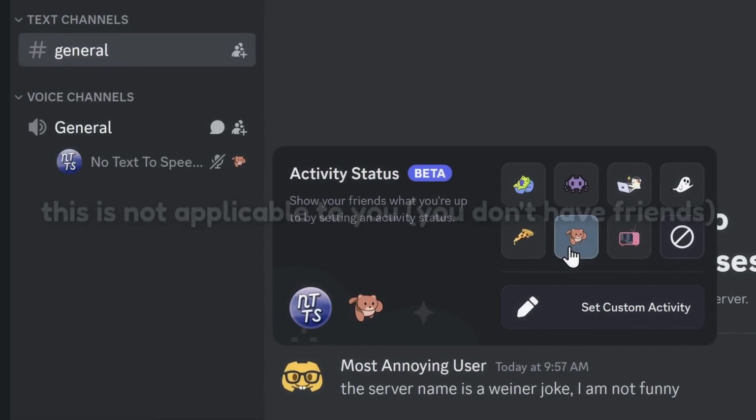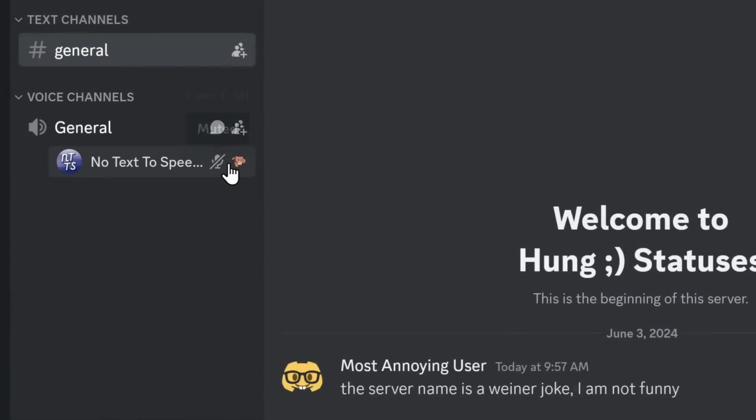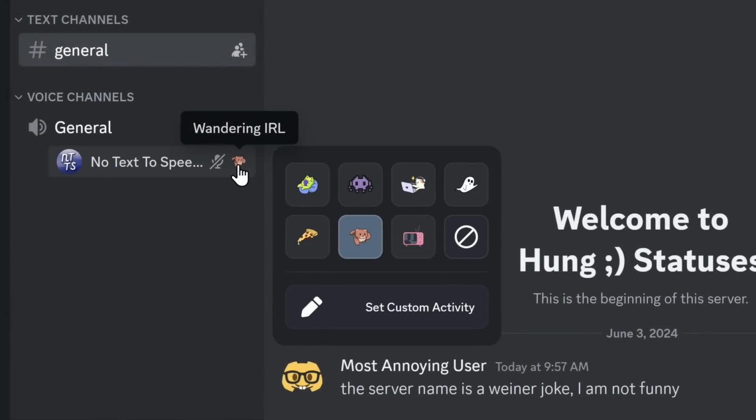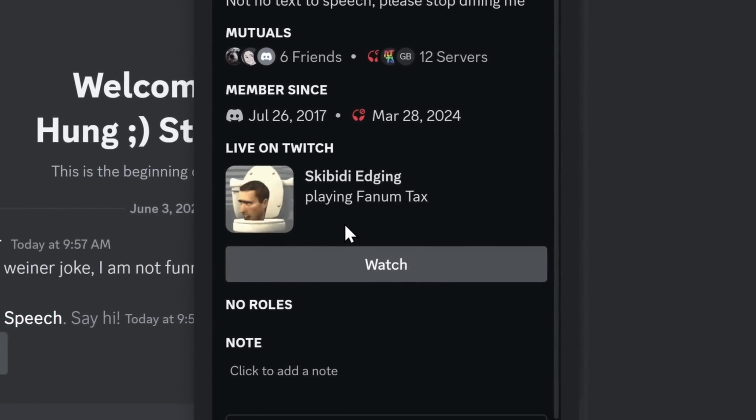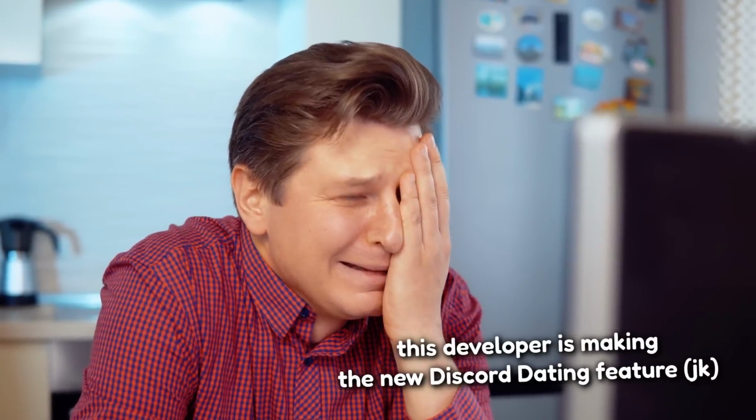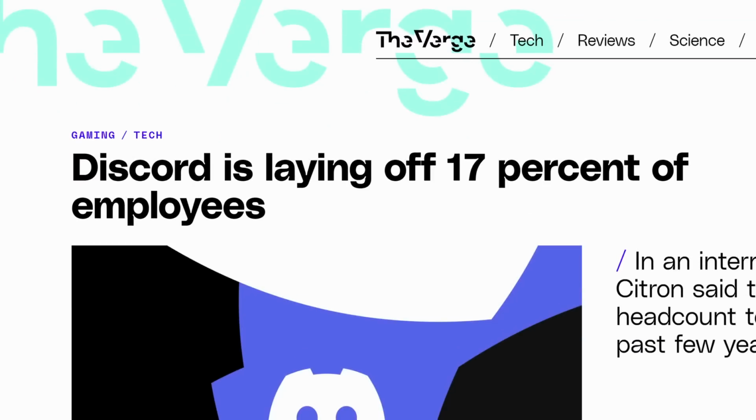The point of this feature is that if you're looking to join a voice call with your friends, you can quickly hover over their name and see what they're doing, even though you could just click on their profile and see what they're doing. But you know what? You gotta make more Discord features, because what's the point of having developers if they aren't making anything? We should just lay them all off.